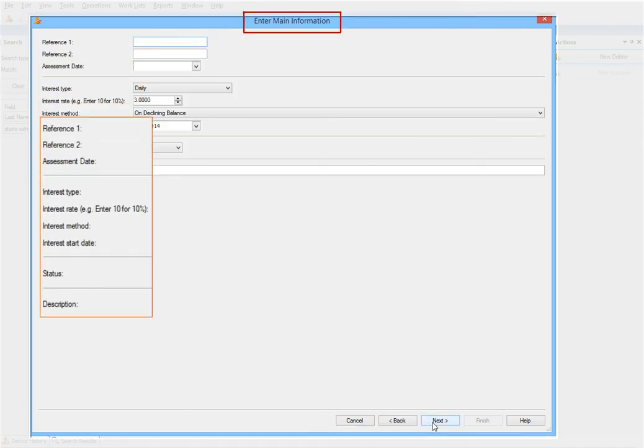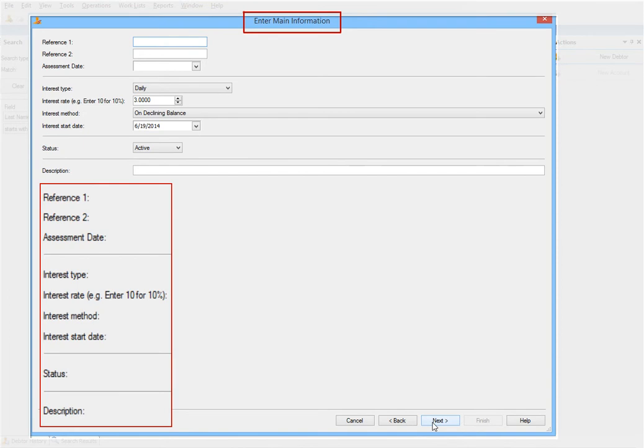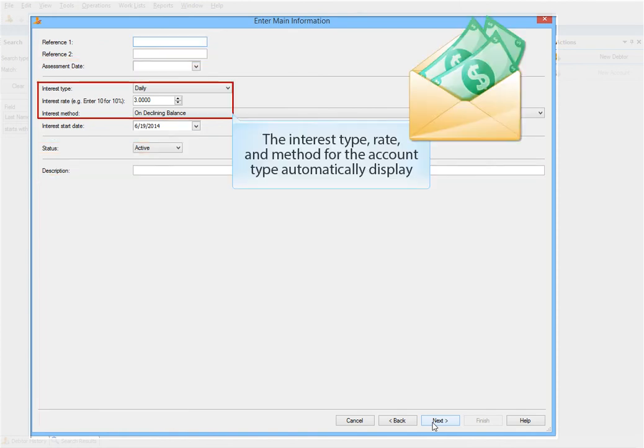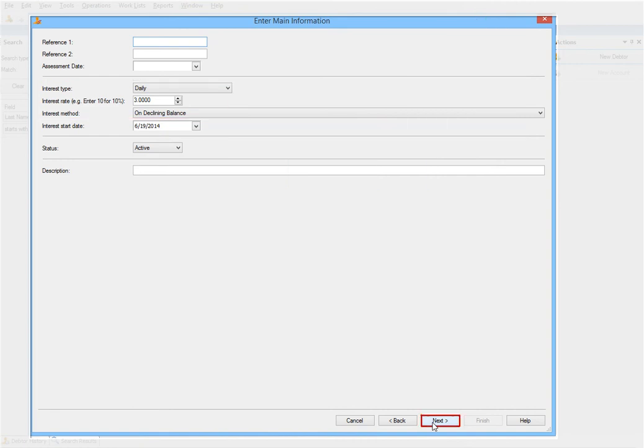In this window is basic information about the account, such as reference IDs, assessment date, and interest start date, as well as status and description. The interest type, rate, and method for the account type automatically display, which we can change. Let's go to the next window.